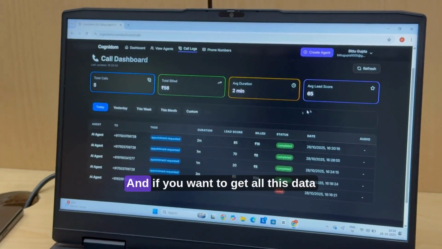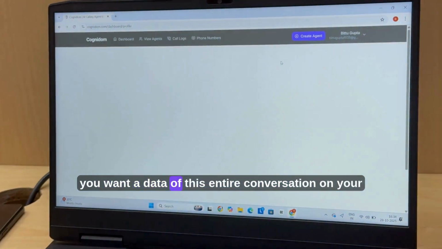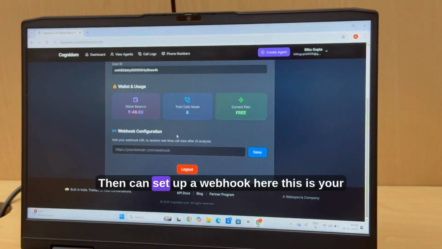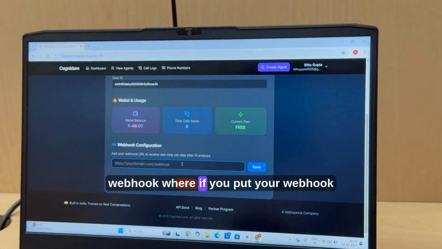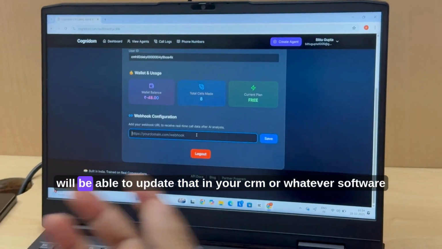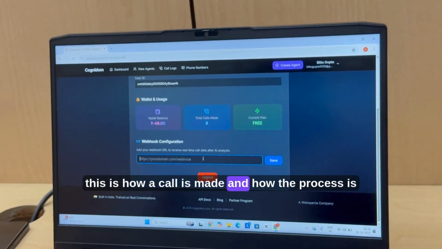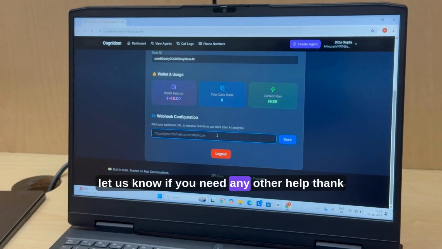You can do anything. And if you want to get all this data in a webhook, whenever a call is completed, you want the data of this entire conversation on your webhook, you can set up a webhook here. This is your webhook, where if you put your webhook, all this conversation, all this information will be sent to that webhook, and you will be able to update that in your CRM or whatever software that you are using. So this is how a call is made and how the process works. Let us know if you need any other help. Thank you.